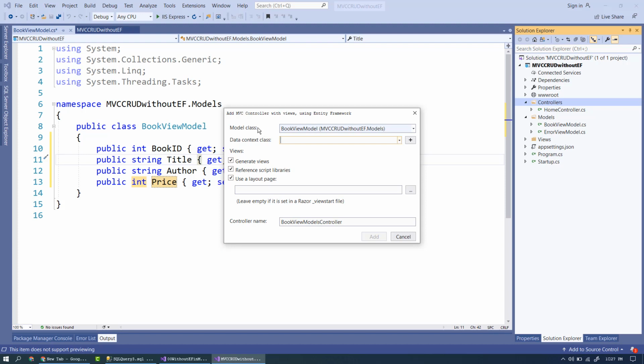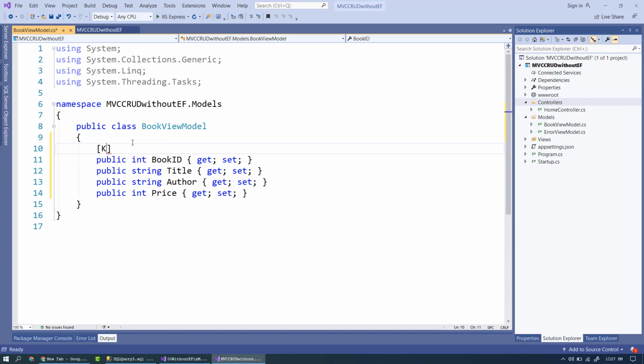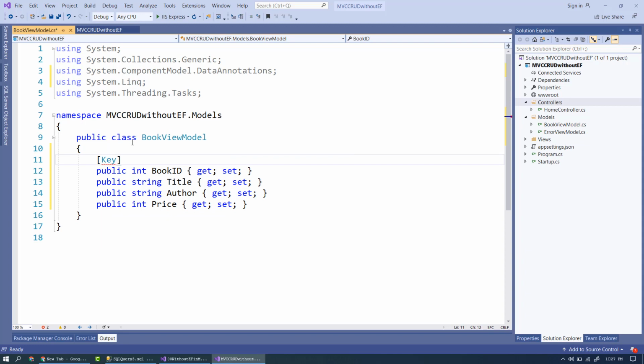First of all, the model class must have a primary key. So let's set the primary key for this book ID here. We just need to add this Key attribute here. We are adding this attribute just for the sake of the scaffolded item template.